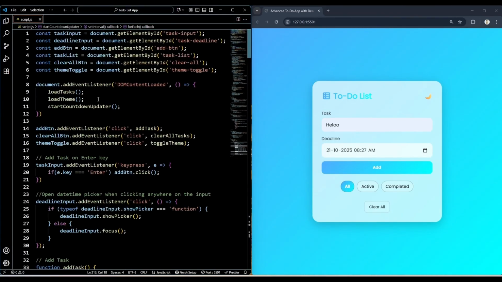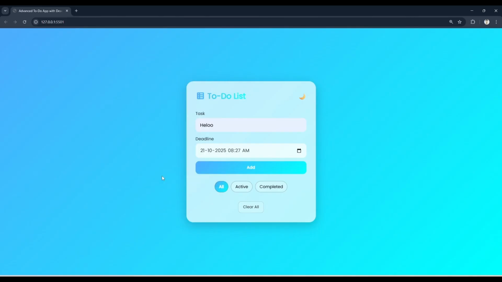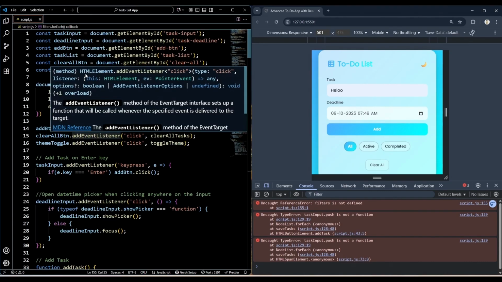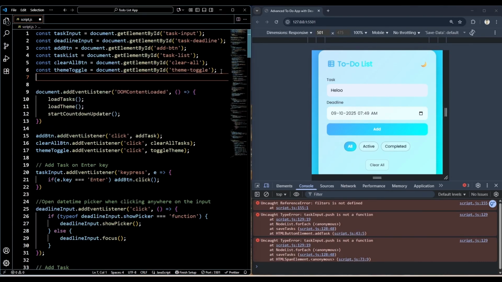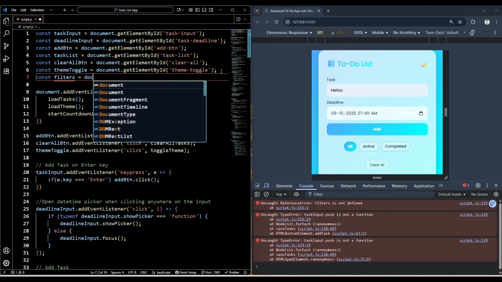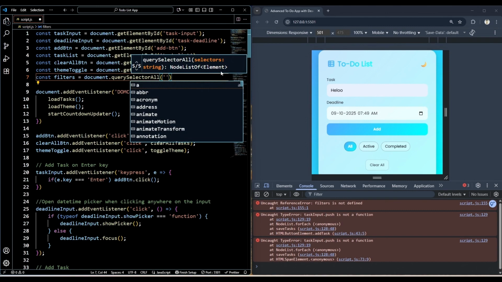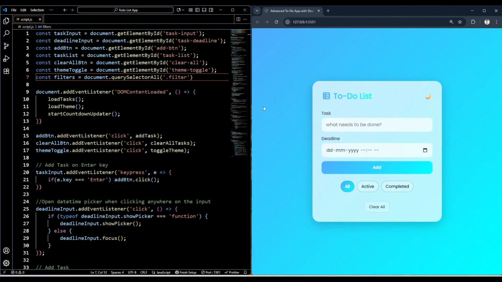Let's fix some things. So let's check for the error here. Let's fix this. Open inspect. So come to console. So it's a filter is not defined. So we will define the filter. So write const filters equals document.querySelectorAll and inside it pass .filter. Now everything is fine here. So we have defined the filters here.